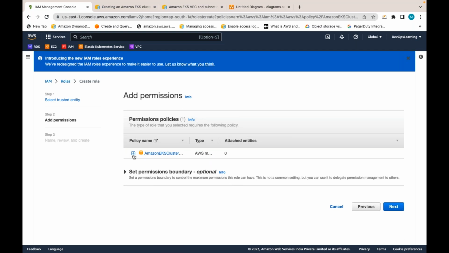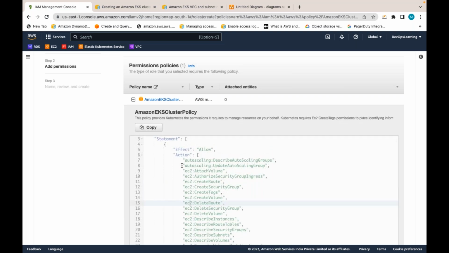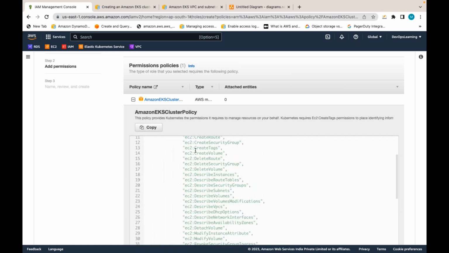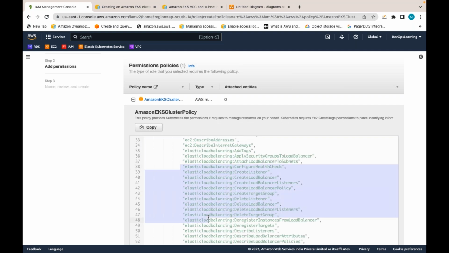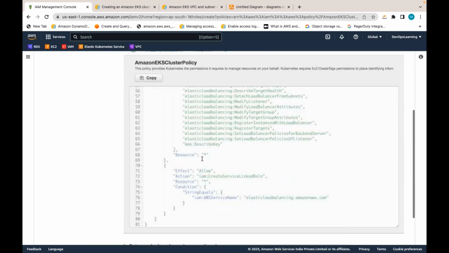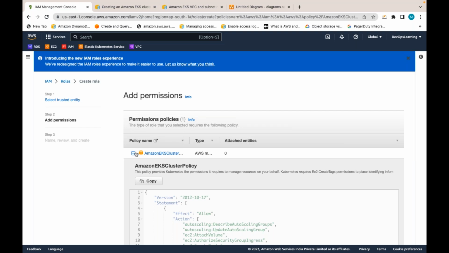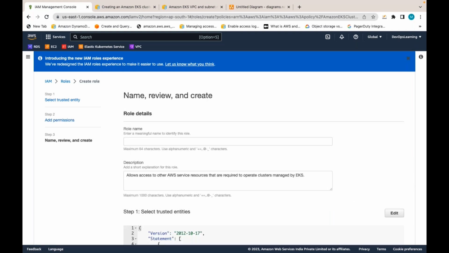Now this policy is attached. If you see, there are various permissions, right? EKS requires permissions to create auto scaling groups, permissions to create EC2 volumes and attach volumes, because if you are using dynamic storage like EBS volumes for your pods, and EKS requires elastic load balancing permissions to create load balancers. So we selected that EKS cluster policy. These are all the permissions EKS requires.